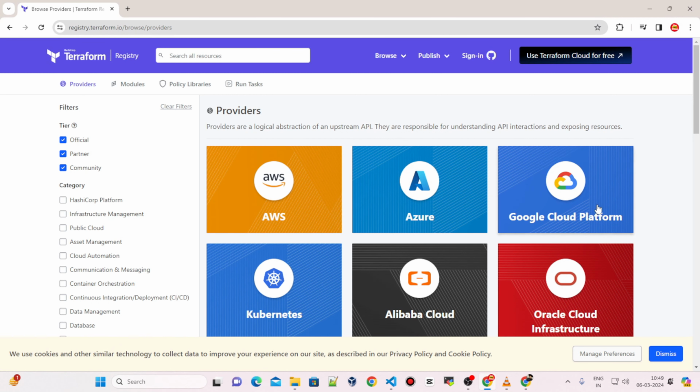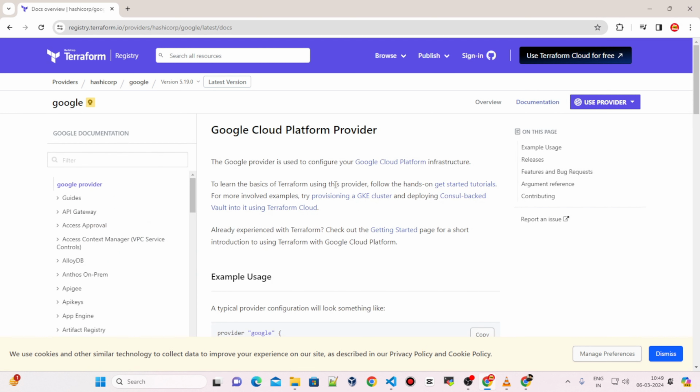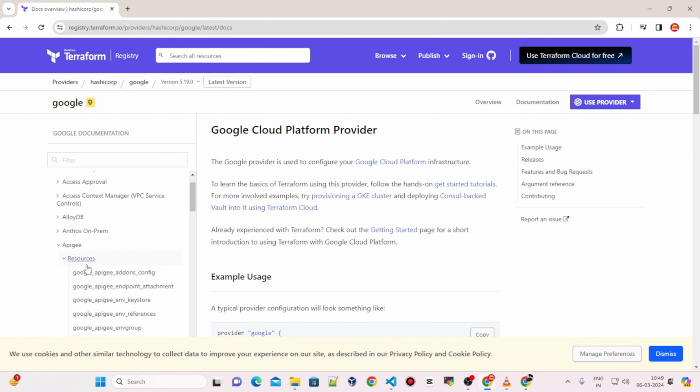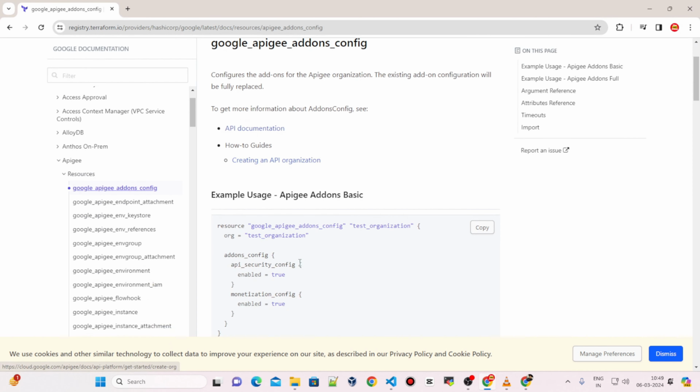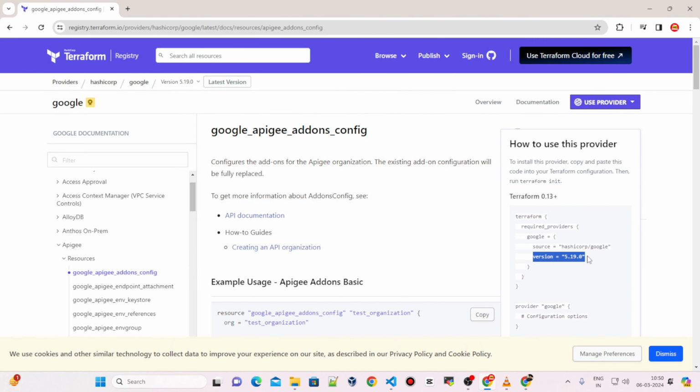Let's navigate to the Google Cloud Platform provider. If you click on documentation, you can see there is documentation available for Google Cloud. In the left pane, you can see all kinds of services available for Google Cloud. When you click on resources, you can provision any kind of resource that is available in Google Cloud. Providers are released separately from Terraform itself and have their own version numbers. You can see the version number of the Google Cloud provider is 5.19. This is the current version.